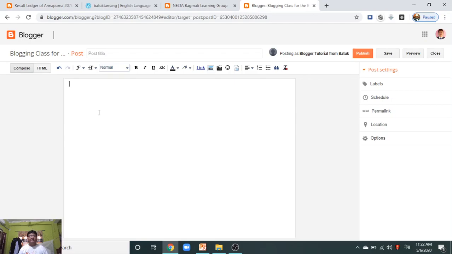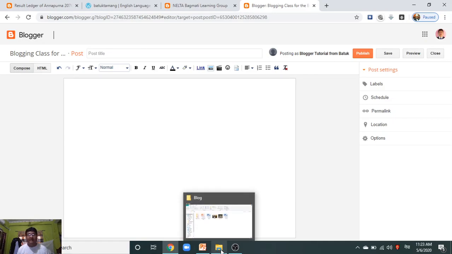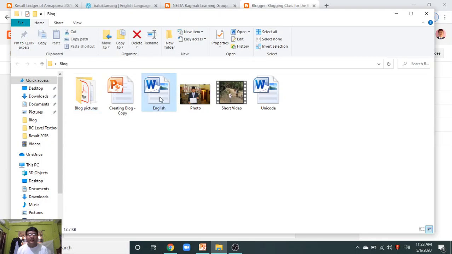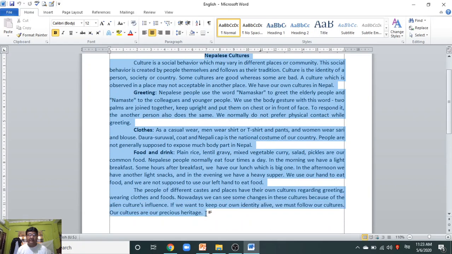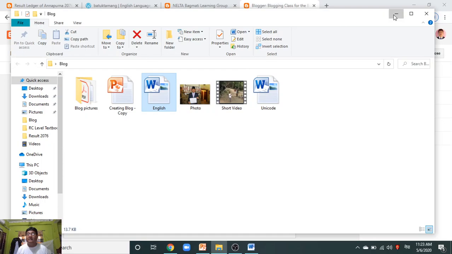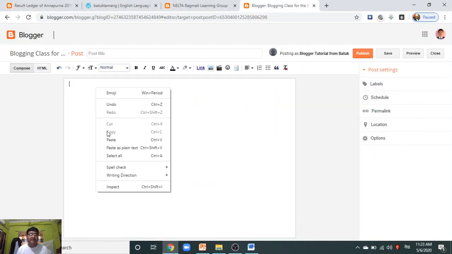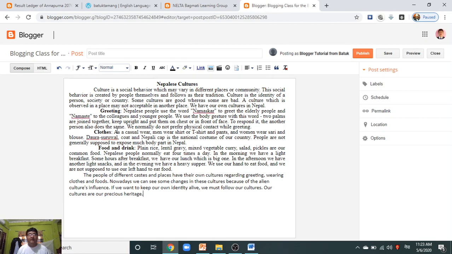To save time, and to save the expense of internet access and data, you can type offline. You can type in a Word file, and then bring it here. For example, I have typed some sentences here in a Word file while I was offline. I will copy it, then I will paste it here. Paste, or you can press Control V.